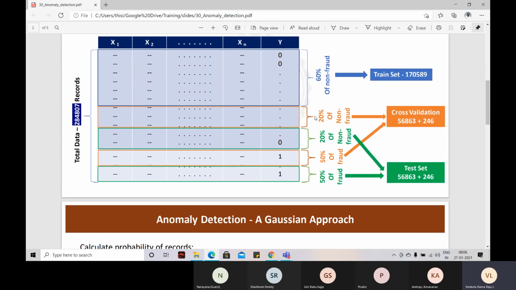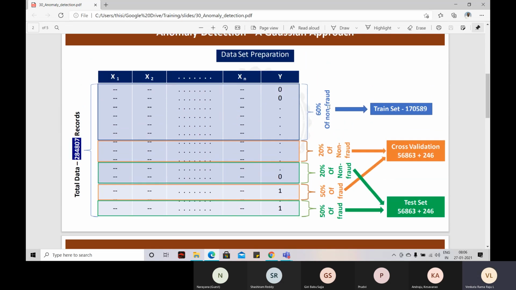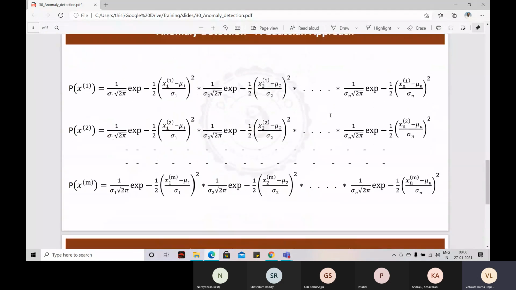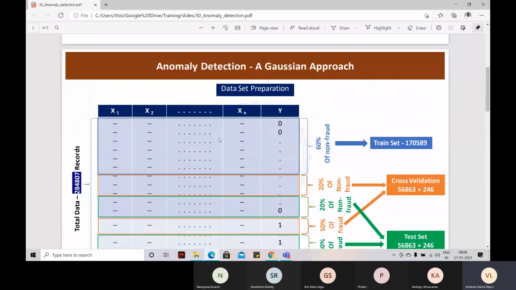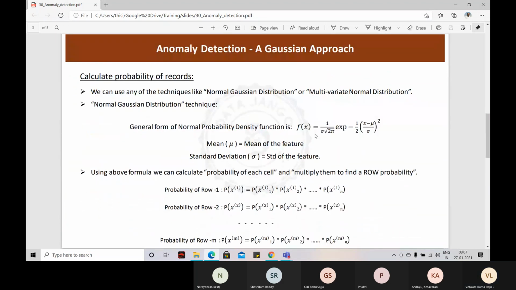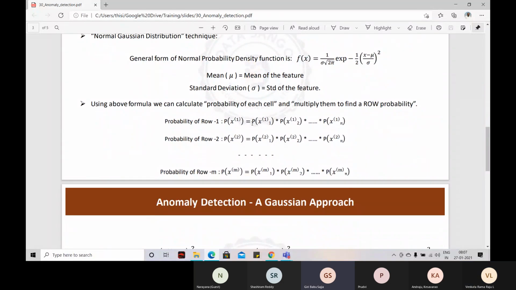In production, if you get a new record, what do you need to do? You are using this anomaly detection algorithm, the Gaussian normal distribution approach. You calculate the probability for the new row by calculating each cell's probability.